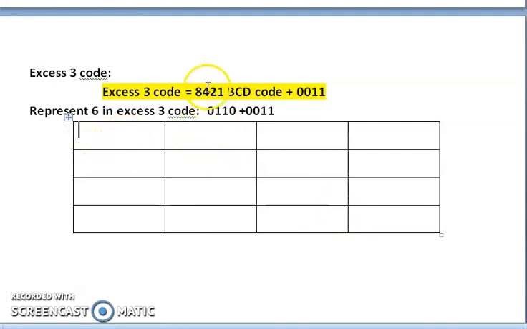So it is the 8421 code for 6. 6 means 0, 1, 1, 0. So you can add 3, which is 0, 0, 1, 1. So what will we get?